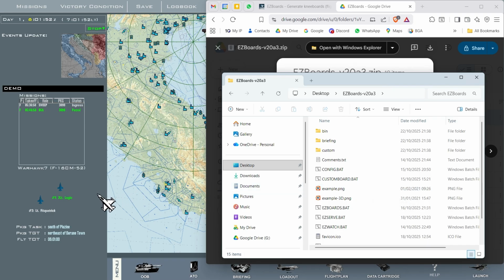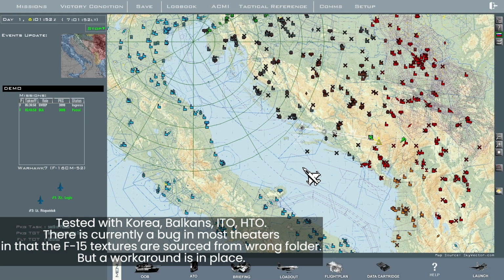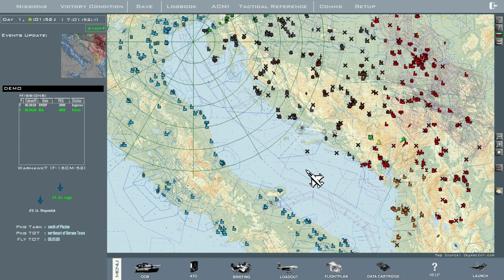Now let me show you how it works. As you see, I've already an instance of BMS opened in the background. Here I'm in a planning screen, and also notice that this is the Balkans theater. Out of the box, EZBoards should work with any theater. If it doesn't, then just tell me and I'll try to fix it. But it definitely does work with the standard supported theaters.